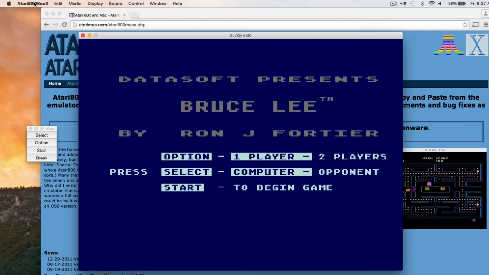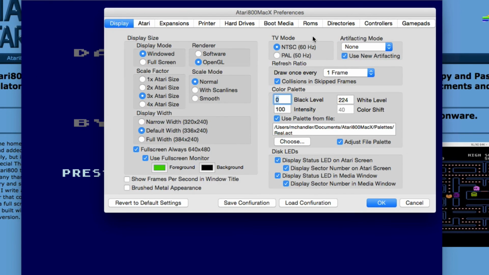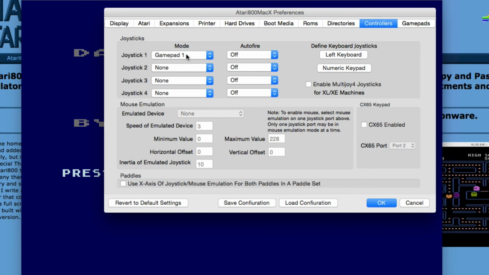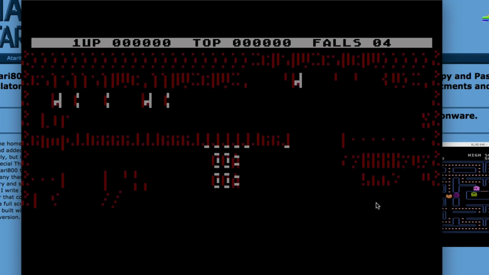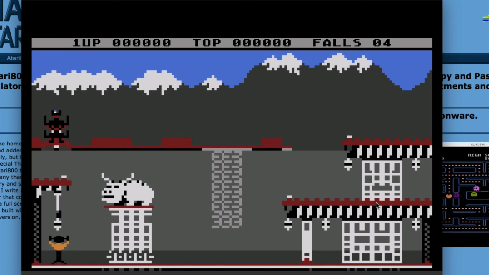Let me first go into the Atari 800 Mac preferences, and I'll just make sure that I've got my controller all set up. I have a USB controller set up here. It looks like that is good to go. And let me just make sure that... Here we go. I'm running. There's the guy. There he is.